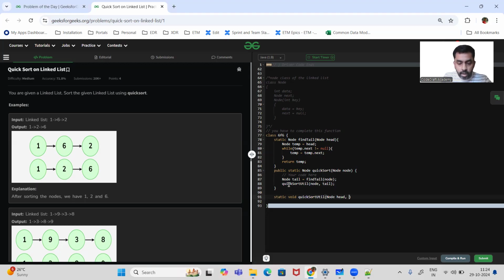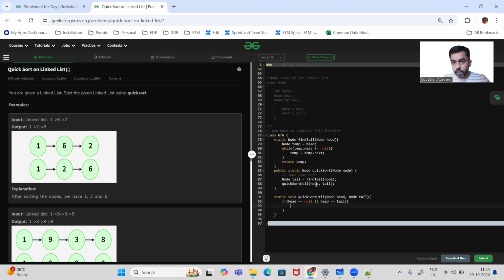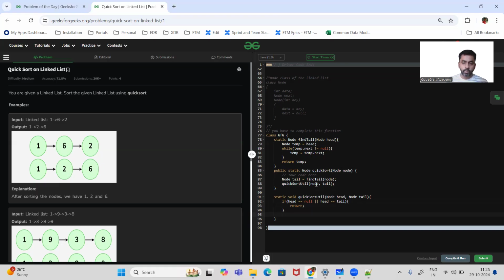Node head and node tail. So this node is nothing but head only. Now first let's write the base condition. If head equal to null, or head equal to tail, which means there's only one node, then let's return. This would be the base condition. Return from here, no need to sort. It will be sorted basically.